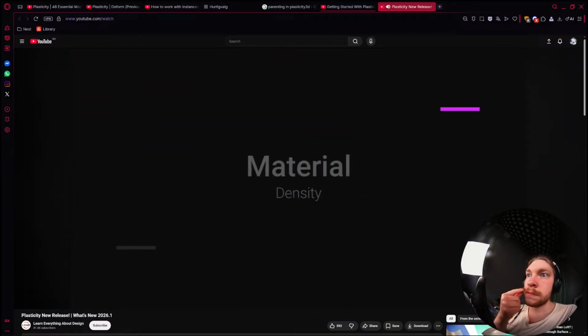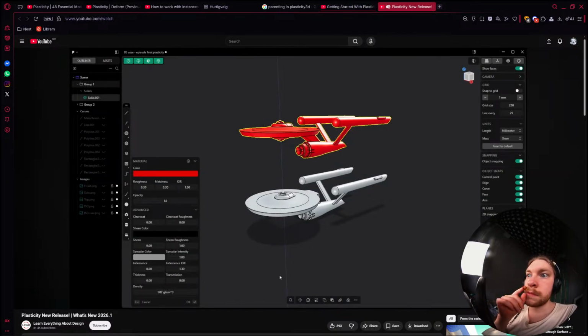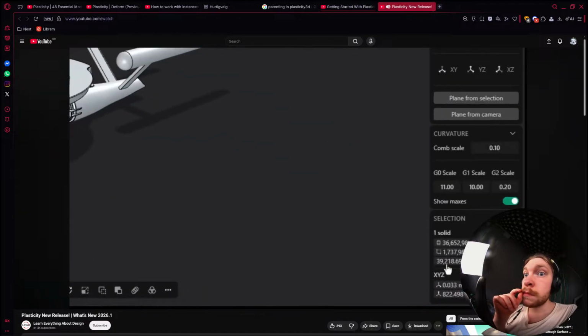Another addition that happened is inside of materials, the very bottom, we now have the ability to add a density. And the reason this is important is because the bottom on the right-hand side, we now have the mass of our object.